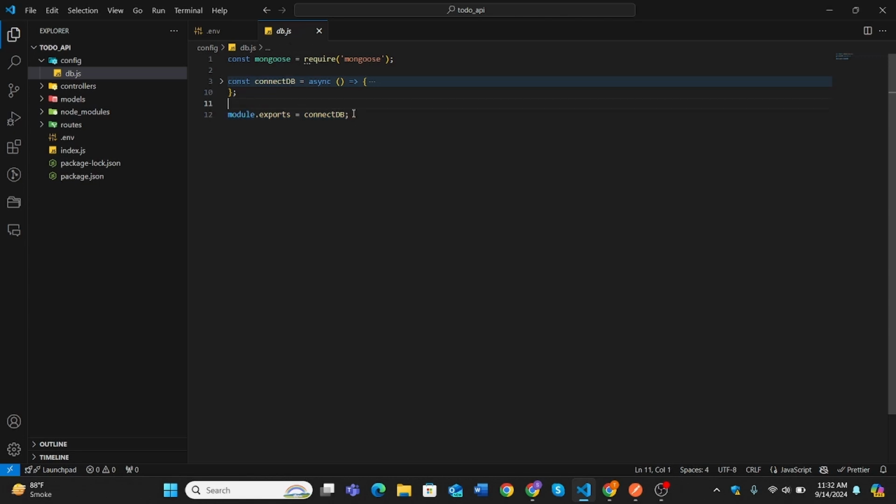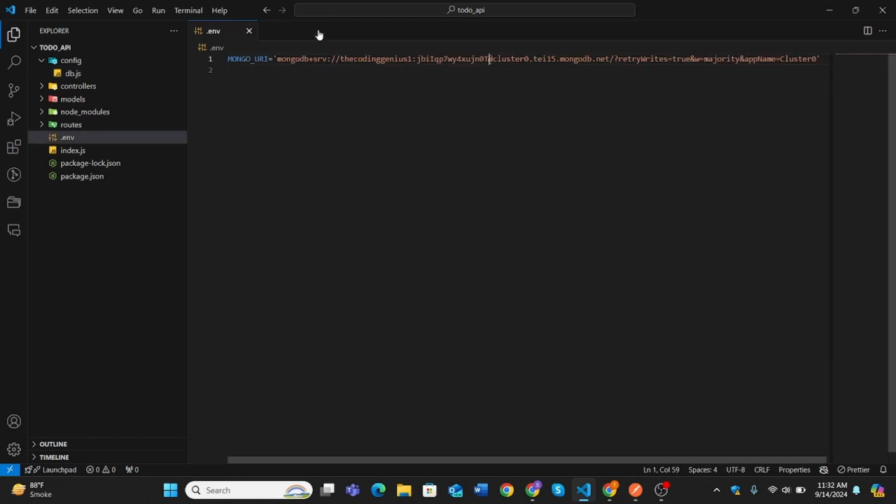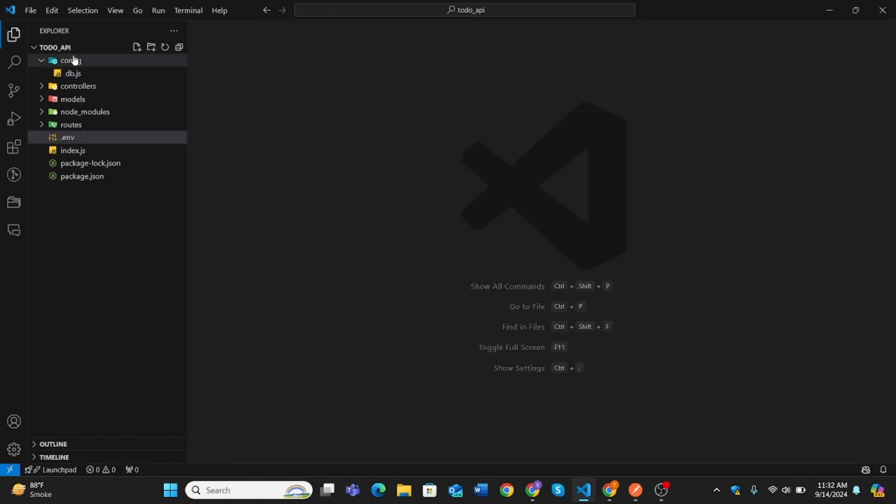from here, and this is the syntax for exporting anything that you want to use in your other files. So module.exports is equal to connectDB, that is the function name that we want to export. And in the index.js file, I will show you how you can import and use that connectDB. Okay, so this is for the config file.